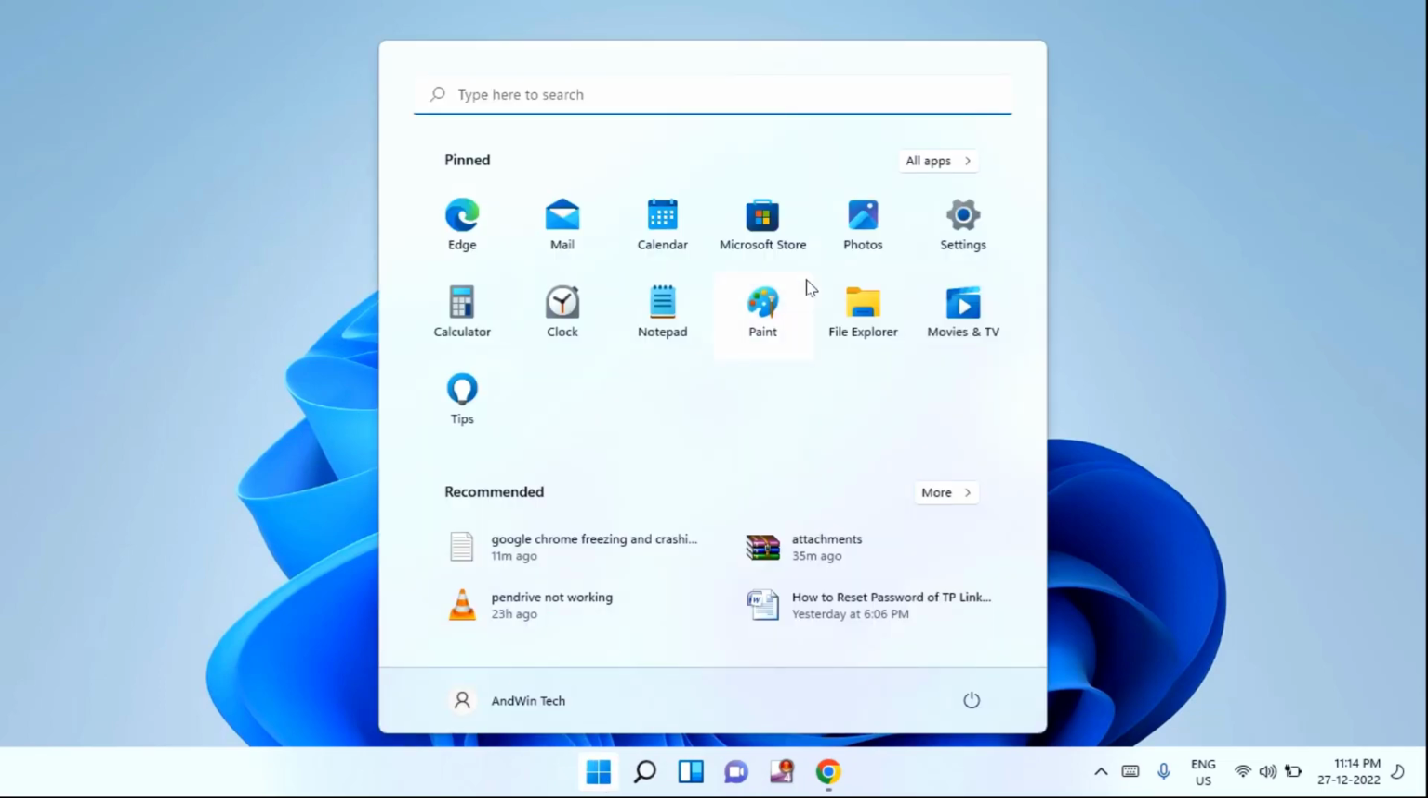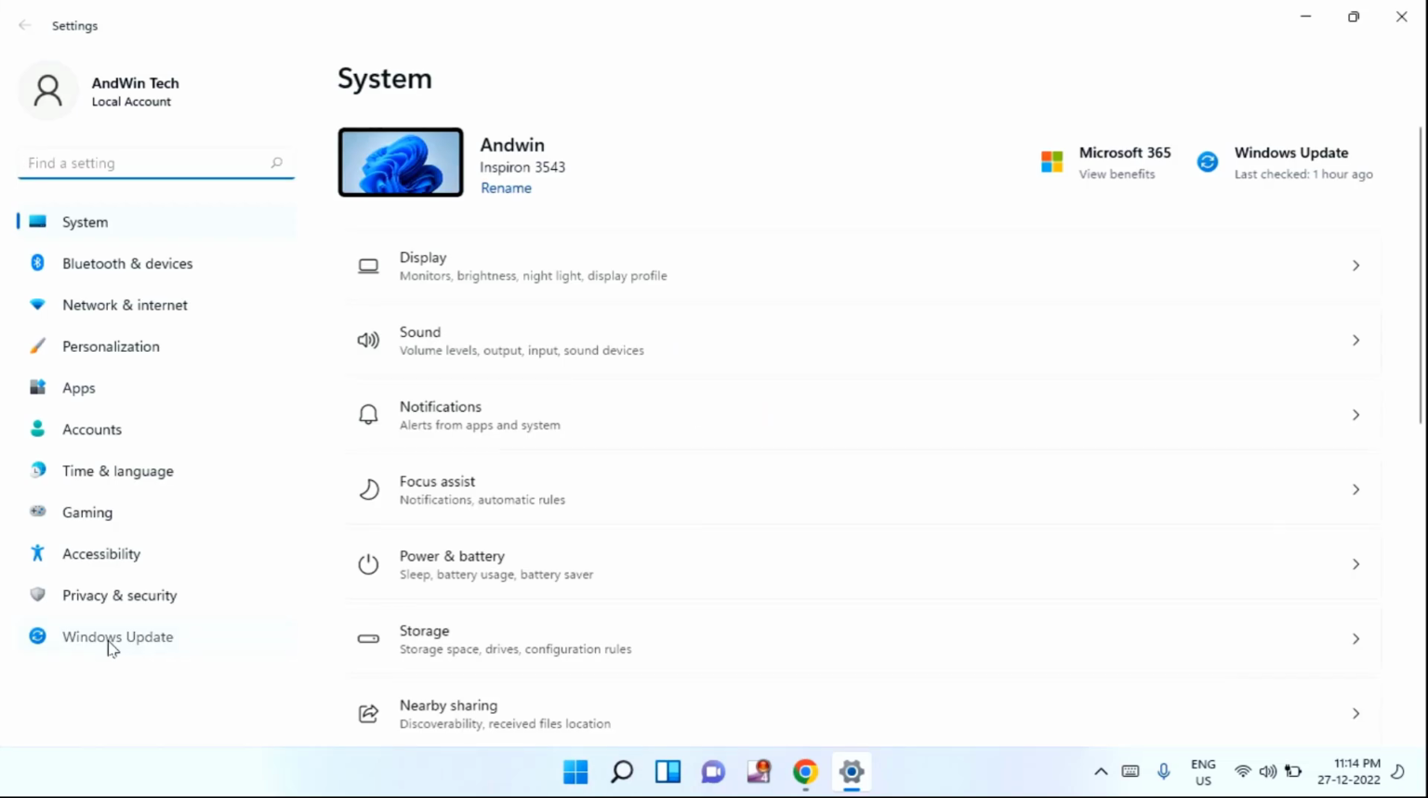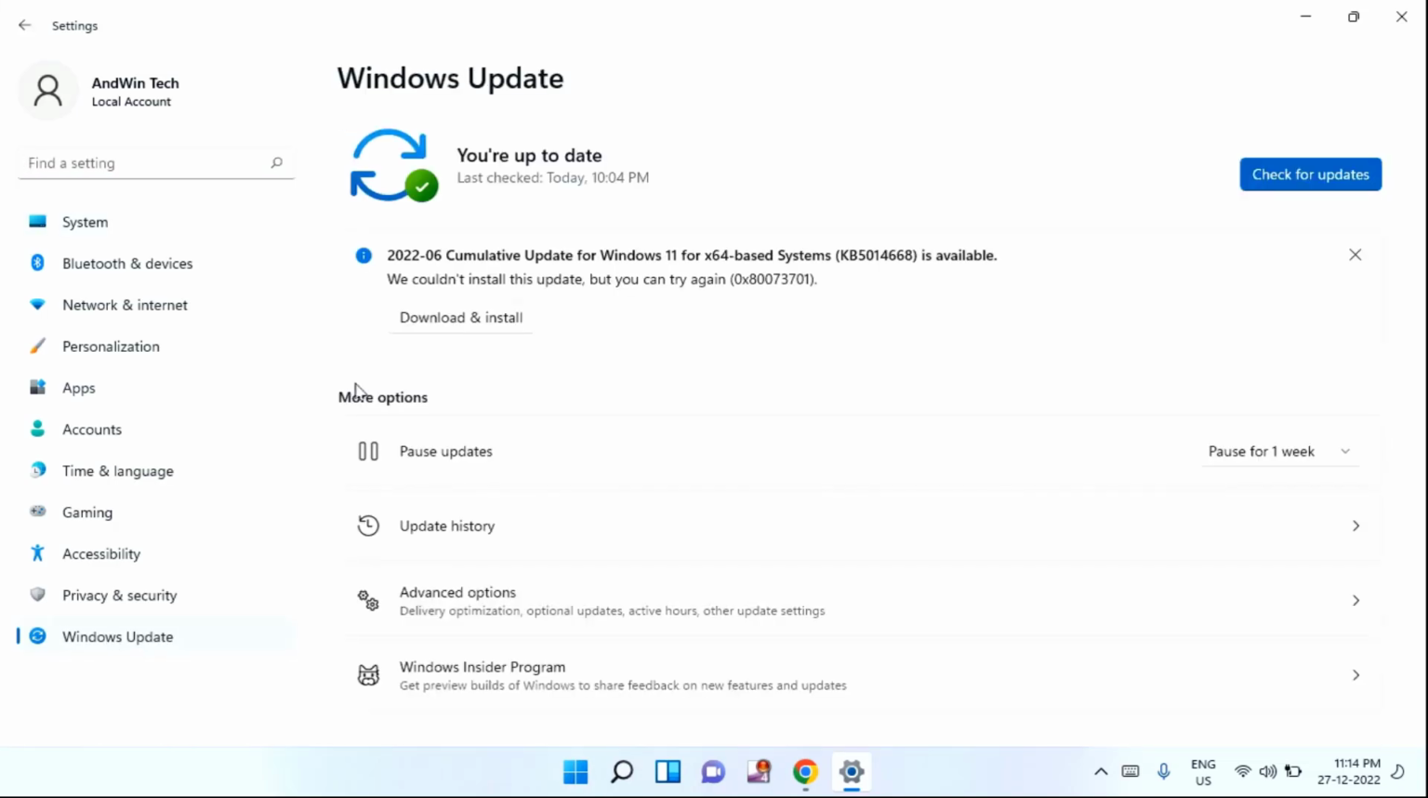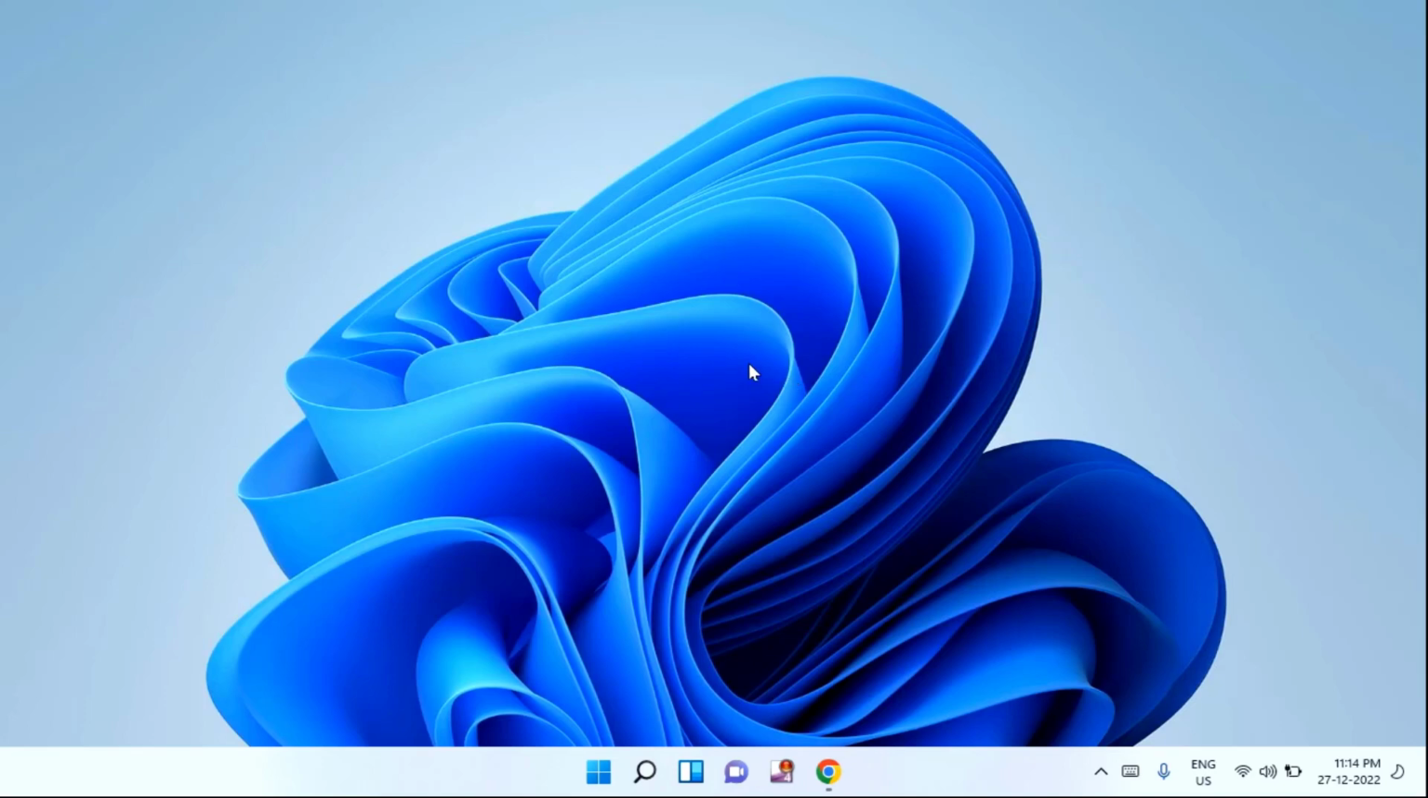Just click on the Start menu, then click on Settings, click on Windows Update and click on Check for Windows Update. Before clicking Check for Windows Update, you have to make sure that you are connected to the internet. After connecting to the internet, just click on Check for Windows Update. Guys, it will take some time to download the Windows update. You have to wait to complete this process. After completion of this Windows download, once you need to restart your laptop or PC. After restarting your laptop or PC, hope your problem will be fixed.